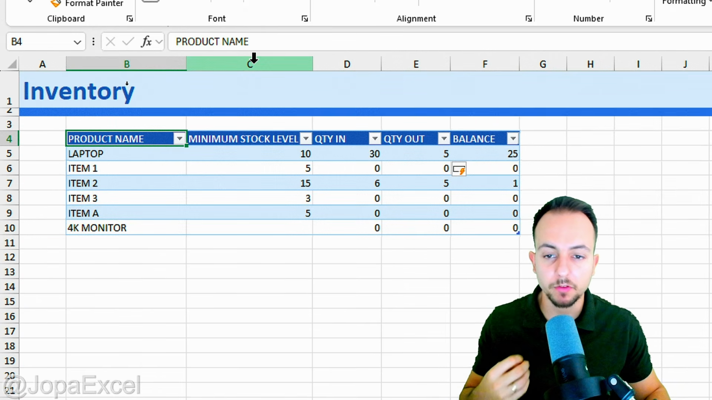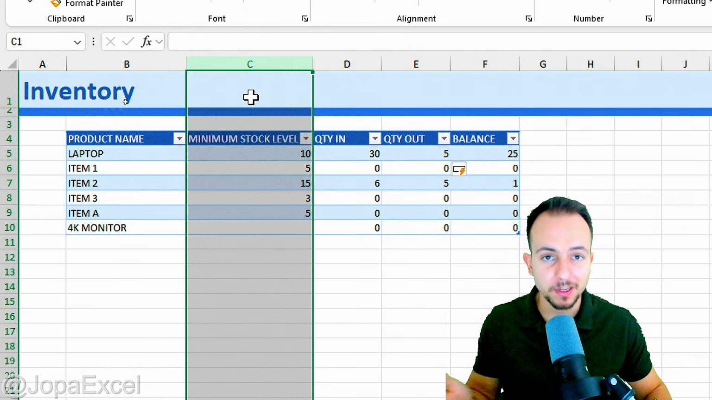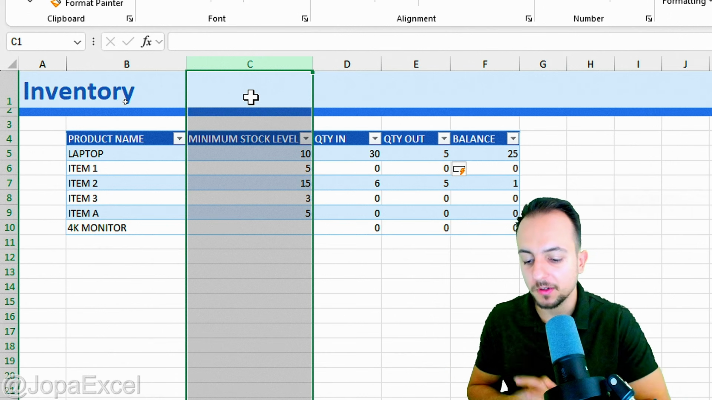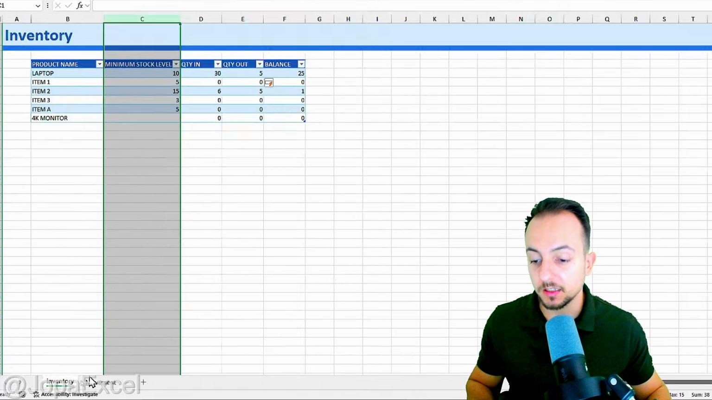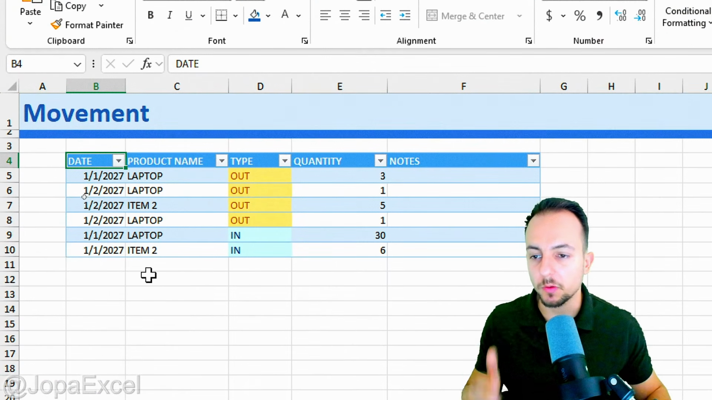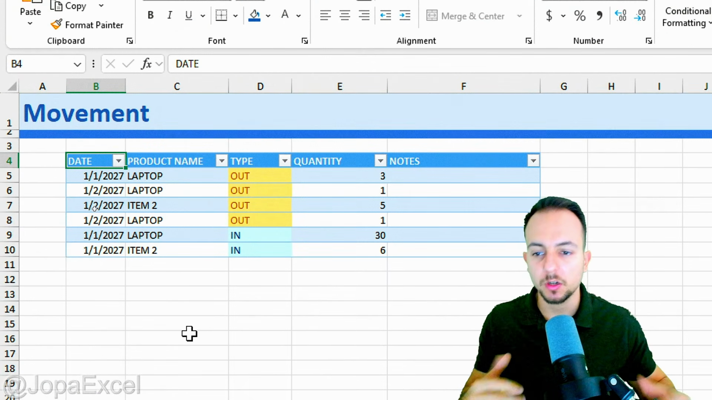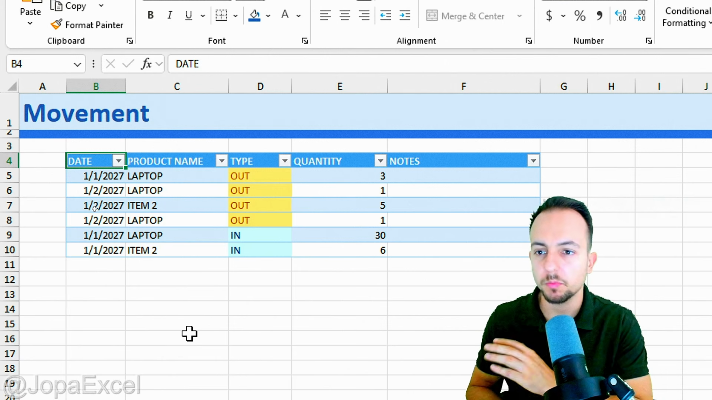And we can also have here a minimum stock level, because that way we can make sure we don't run out of products or overstock. And in the second sheet, we have the movement, where we can register all the products coming in and out of the stock, all the purchases and sales.